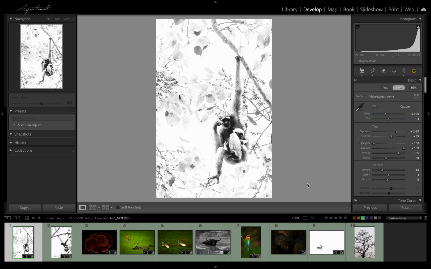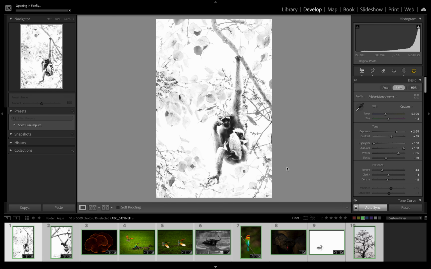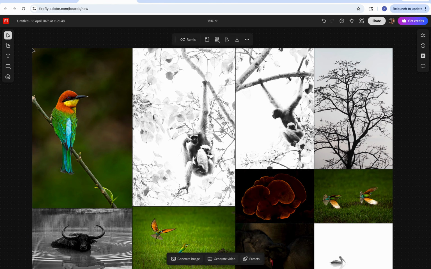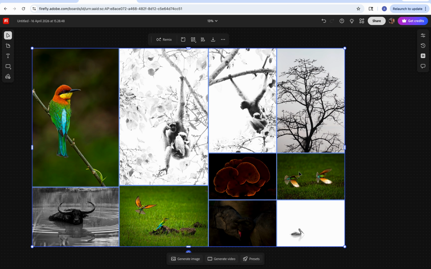You can send up to 10 images for a mood board. You can just select all of the 10 images, right click on it, generate using Firefly and start a mood board. So this will open up the service again in Firefly and all your images are now loaded as a mood board in Firefly. I'll just place this here, zoom it out, and now you can see all the images here in Firefly.